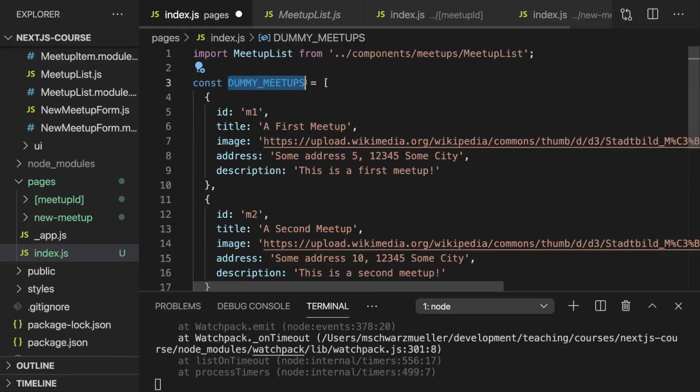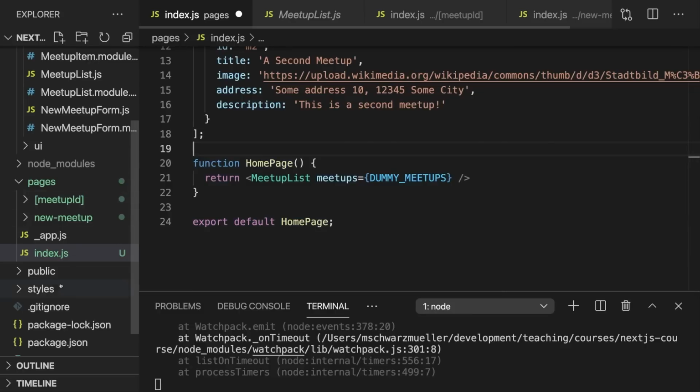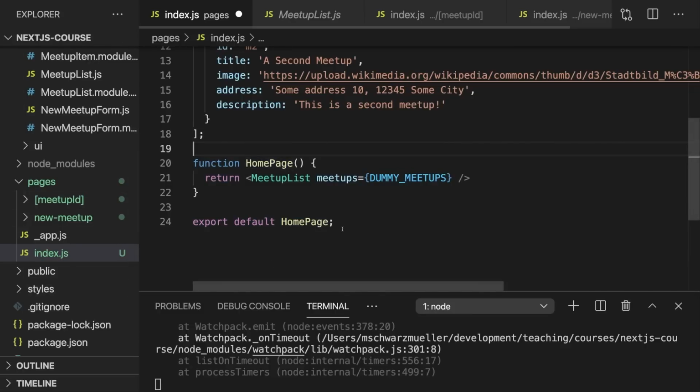And then we can pass this dummy meetups array into this meetups prop of the meetup list component. And that's all standard React. There's nothing Next.js specific about that. The only Next.js specific part here is that we're in a special component, which is special because it's in such a page file. Other than that, it's a regular React component.